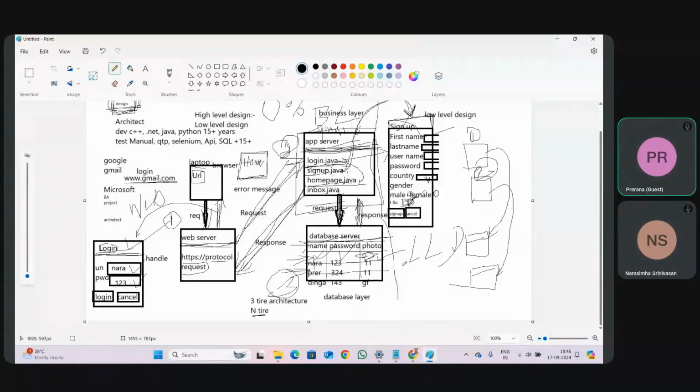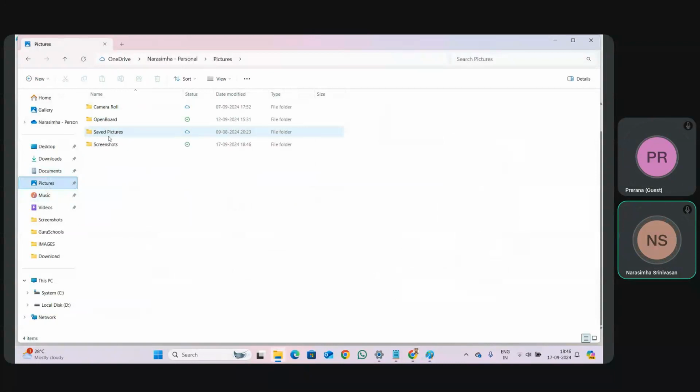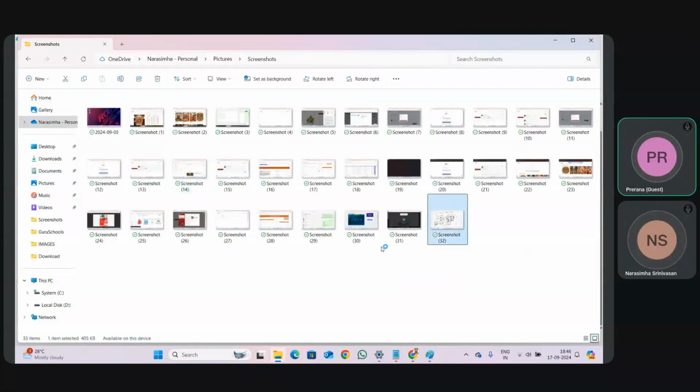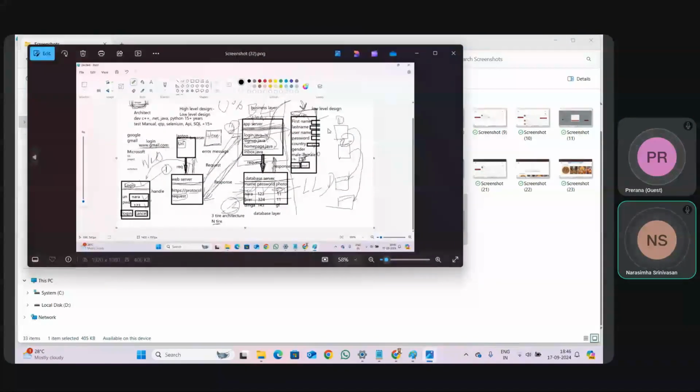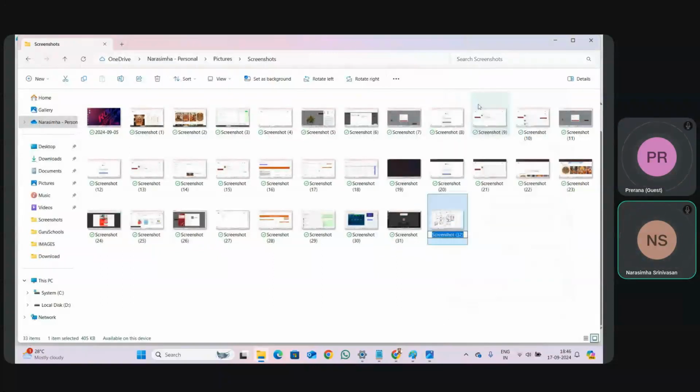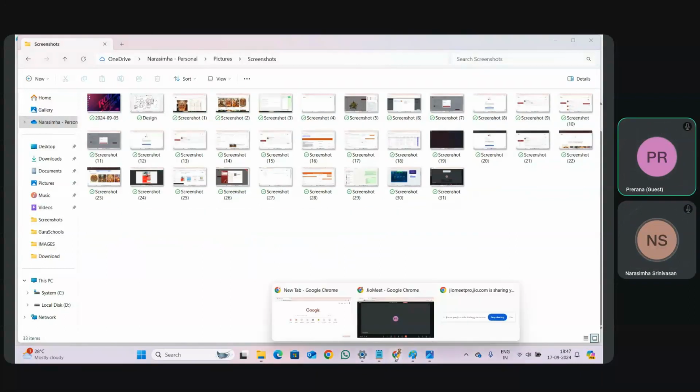You can find that screenshot in your folders, maybe pictures. In the pictures, go to screenshots. You may find it here. See, I have taken the screenshot and that is here. It is very easy for you. You can change the name also. Design, just today's lesson. Got it? Yes, sir. Thank you, sir.